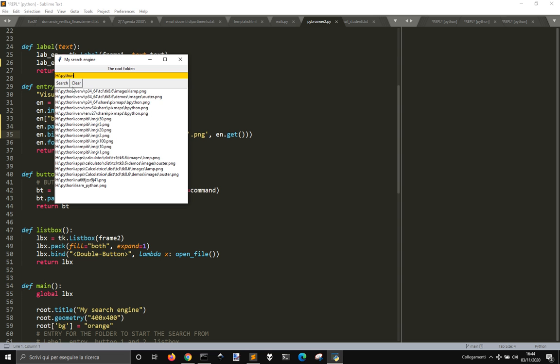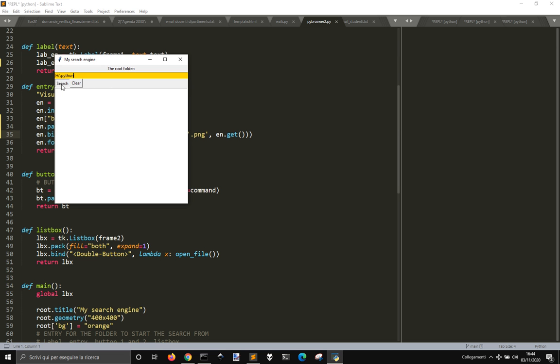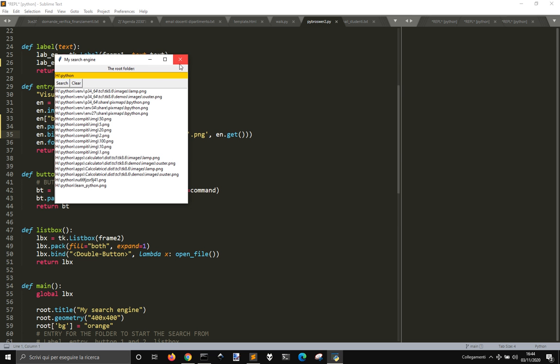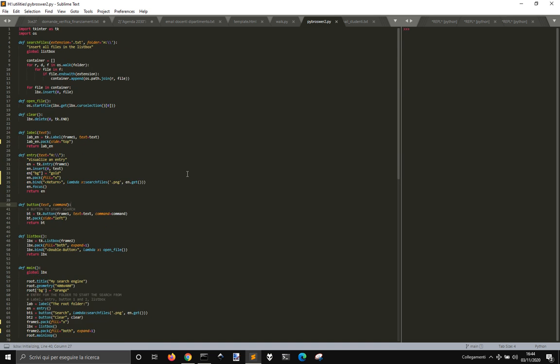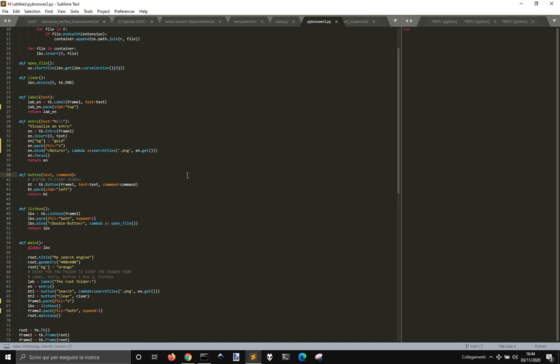Okay, so there's no need to press search, or you can press search. So that's everything. This is how this code works, and see you next time.